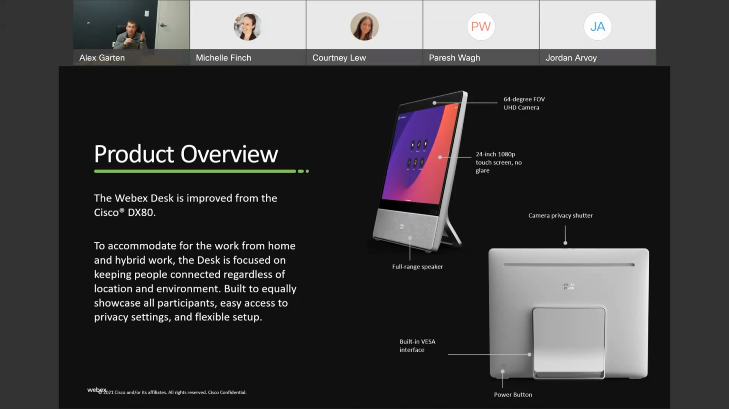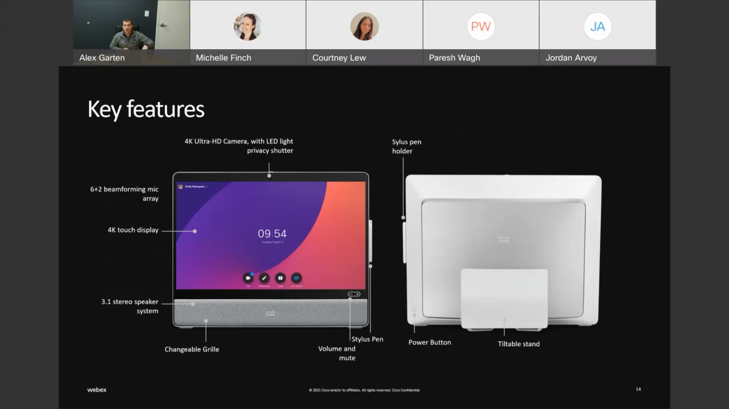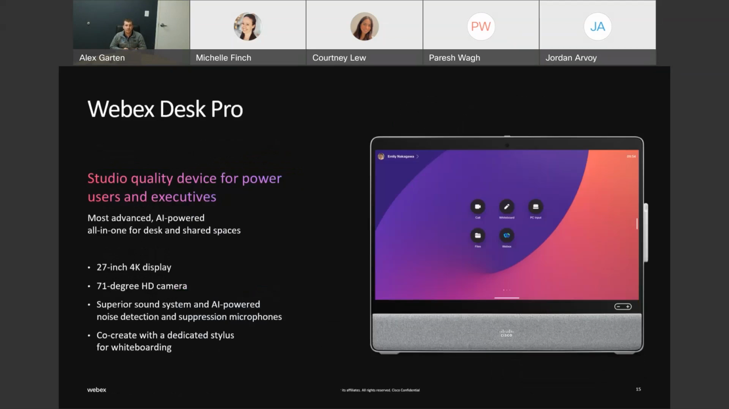This is definitely a replacement for those of you who have noticed and have used the DX80 before. This was ultimately built to replace the DX80. And we'll see in the next slide that the Desk Pro is a more upgraded version of the desk. And the Desk Pro, we can actually move on to the next one as well.